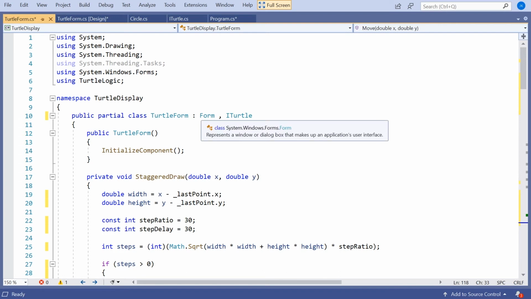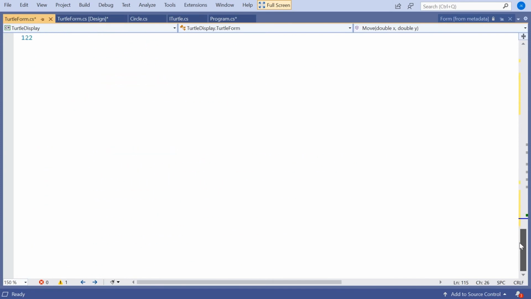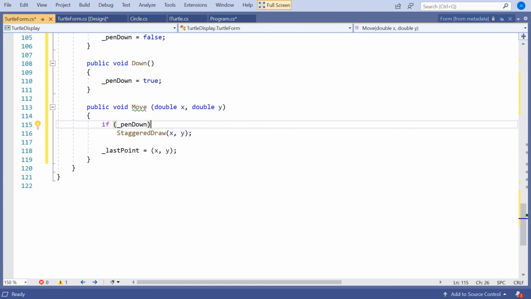What we've actually got is, in the form, we've already got something called move defined. The move is actually the event that happens when the form is moved, whereas in the case of the interface, obviously it's us wanting to move the turtle to a particular point. And so we get this clash that needs to be resolved.